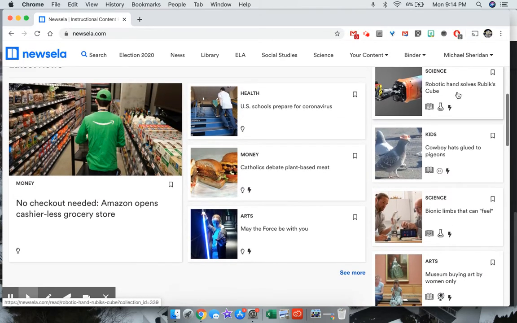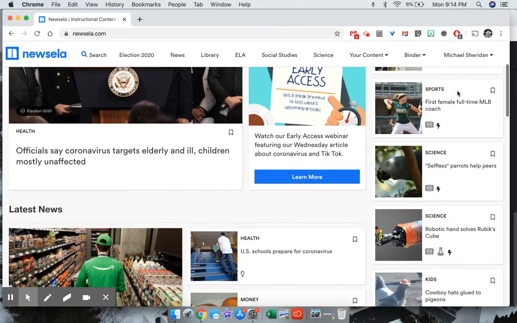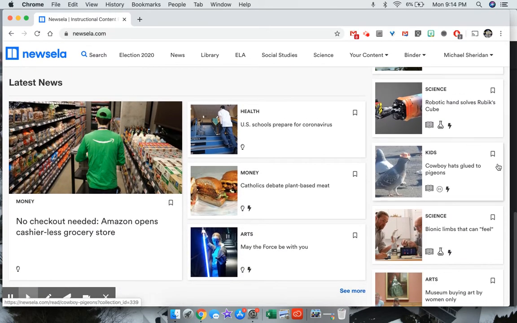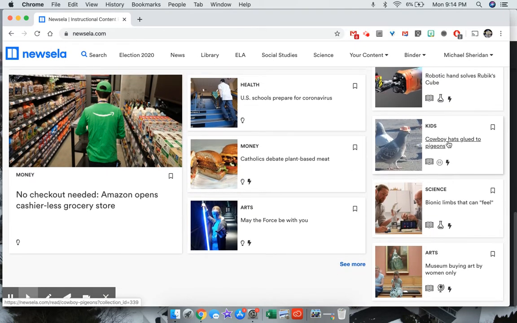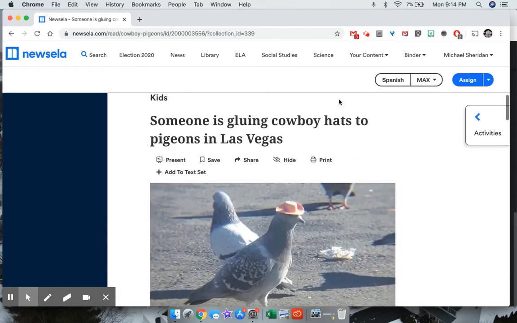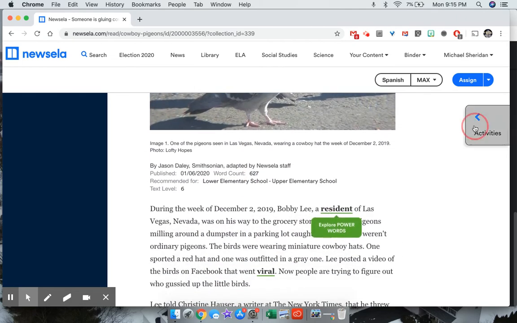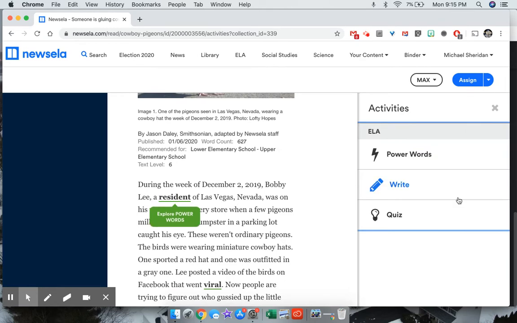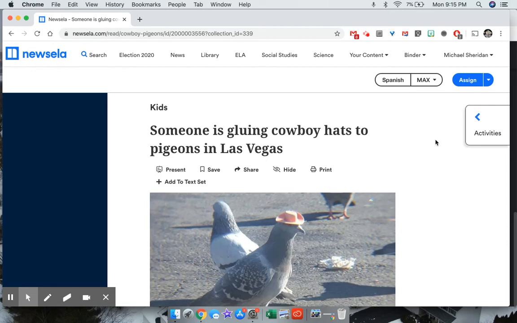But obviously, it's a great way for students to explore current events and nonfiction articles that you can adjust the lexile level of. So as I go around, I can see that over here there's an article about cowboy hats being glued to pigeons. Anytime I have a chance to read an article about pigeons wearing cowboy hats, I'm going to take that. As you can see, sometimes there are activities that go along with it, but what I want to do is I want the students to read it, and I want them to do some work while they're reading it.